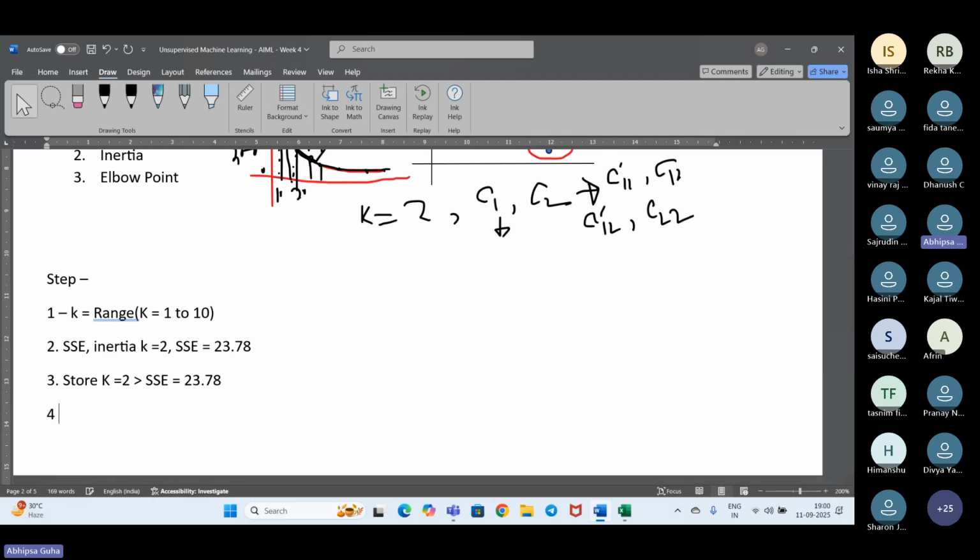Fourth point, what we need to do? We need to plot the value. Along the x-axis and y-axis, we will be taking the values. So along the x-axis, we can take the value of k, and along y, we can take the SSE.